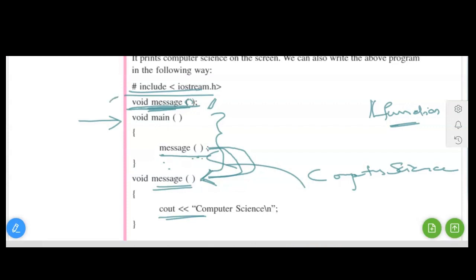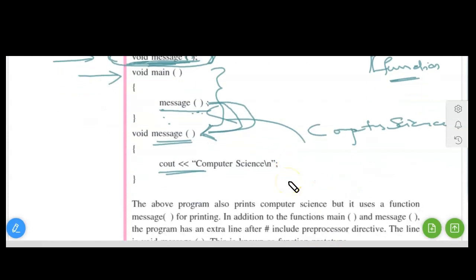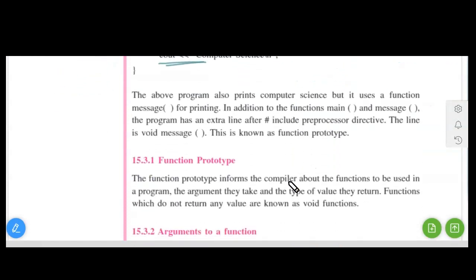And this is known as the declaration of your function, or a function prototype, which we will be seeing in the next portion. This is information that a function is being used of data type void, which doesn't return anything. How do you identify it as a function? With the simple brackets that are being used. The above program also prints computer science, but it uses a function message.